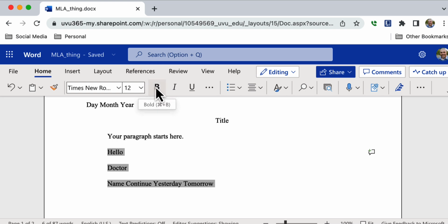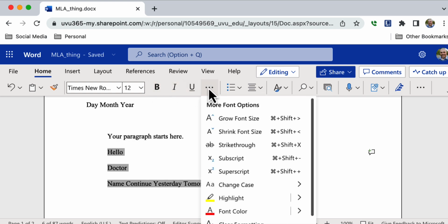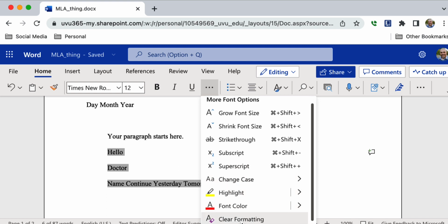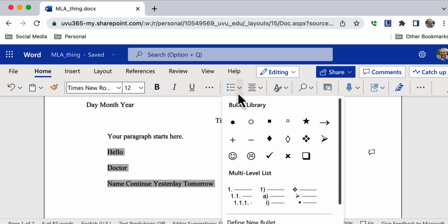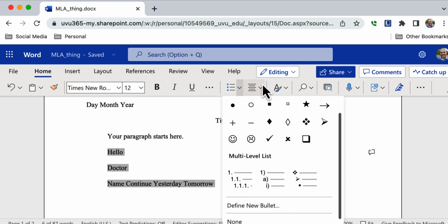All right, so I can click the bold here to bold. I can italicize, underline, and I can do any number of different font options. I can do strike through, superscript, and subscript, which are useful for mathematics. I can highlight things, change the font color, and clear the formatting as well. I can also add bullet points. I can add numerical lists if I like. I can also define new bullet points.